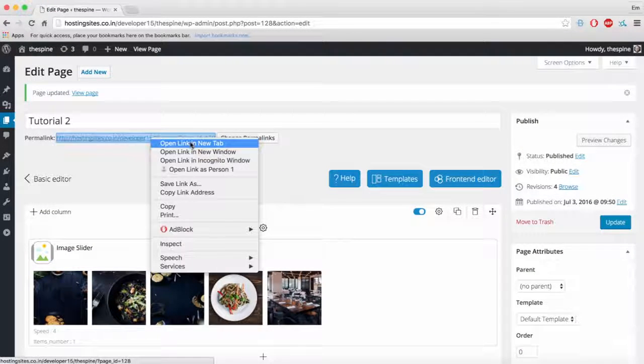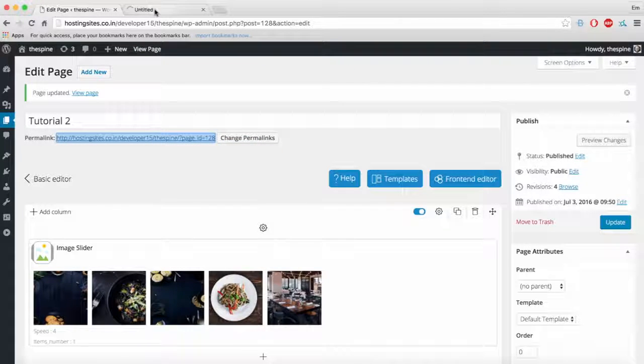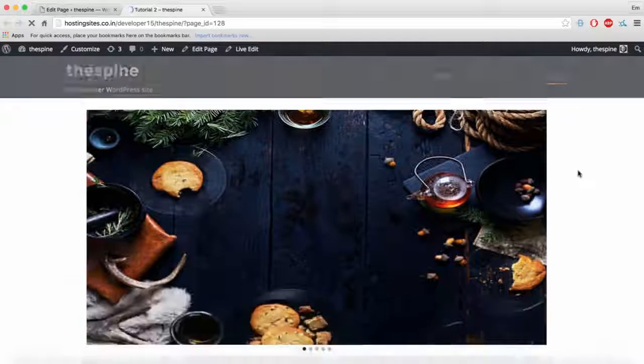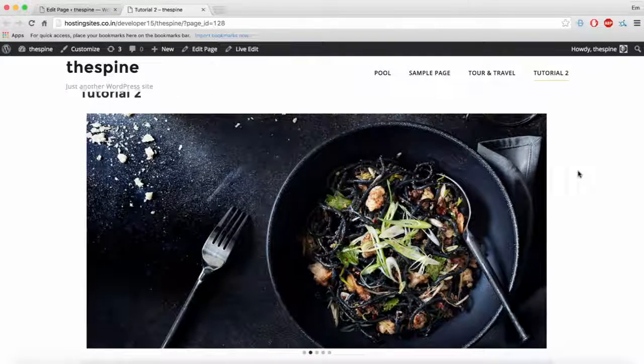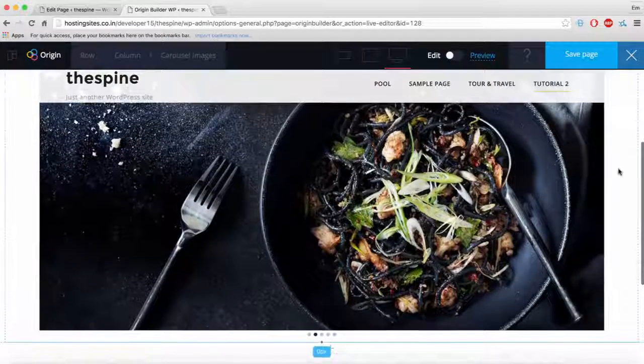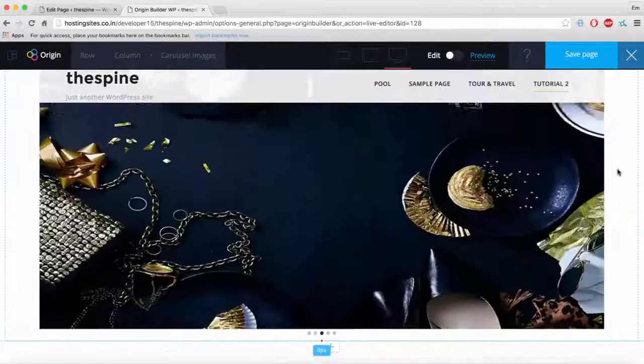Okay, so the changes are saved, and I'm just going to preview the page so I can see what we've created. So here's our image slider, and we can see it's moving between the different images at about 4 seconds. So now we have our slider, let's move on to creating our gallery.